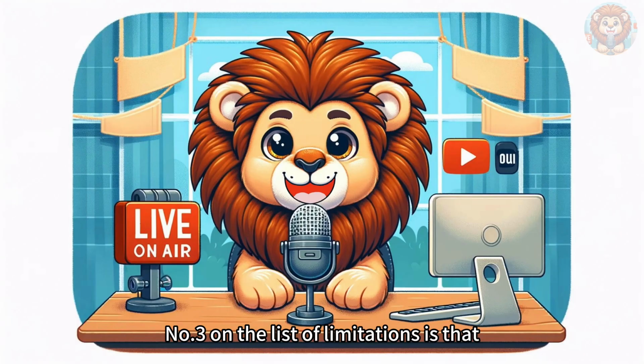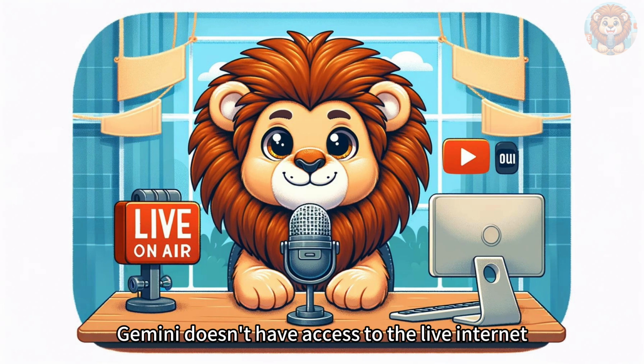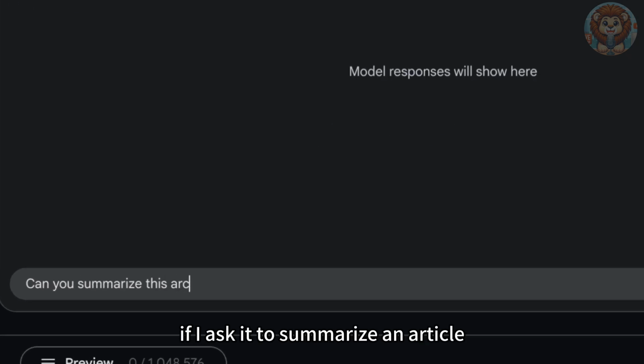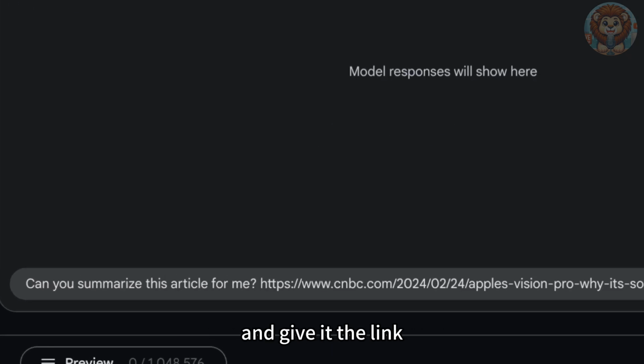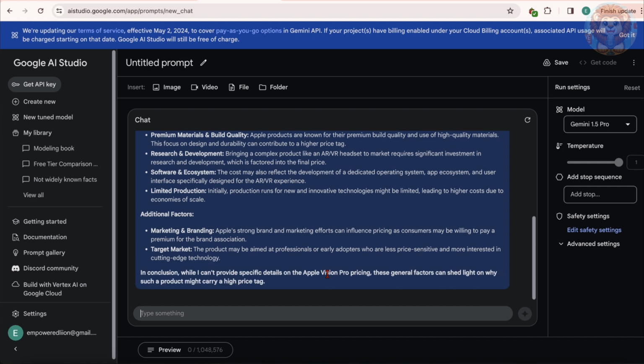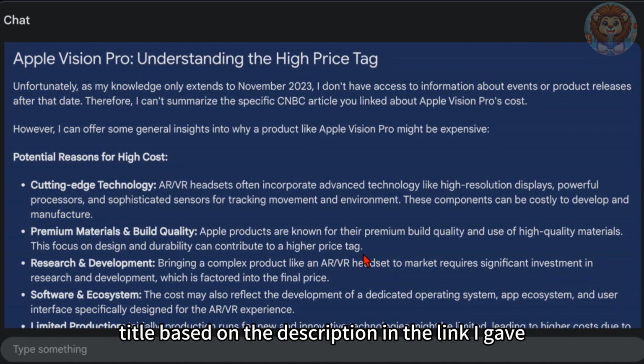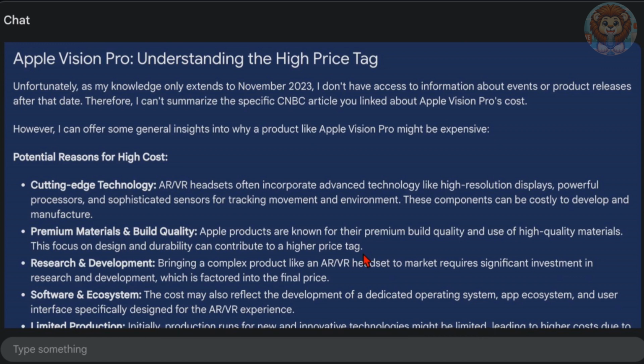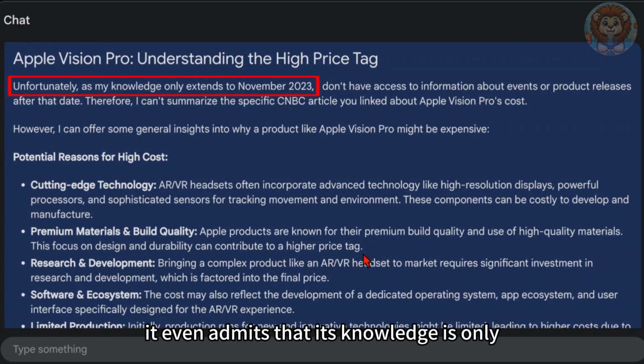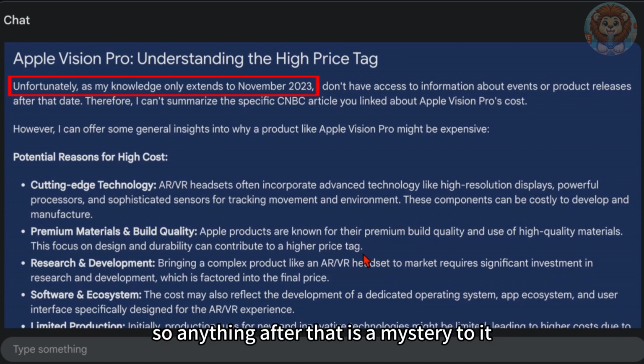Number 3 on the list of limitations is that Gemini doesn't have access to the live internet or real-time information. So, if I ask it to summarize an article and give it the link, it can't actually read the article. It might try to guess the title based on the description in the link I gave, but that's about it. It even admits that its knowledge is only up to November 2023, so anything after that is a mystery to it.